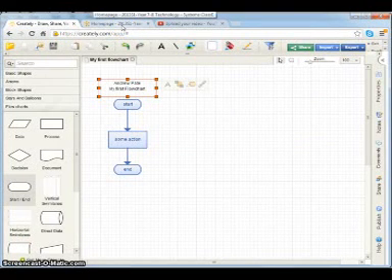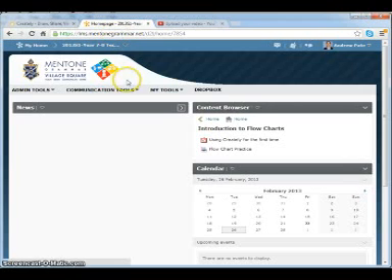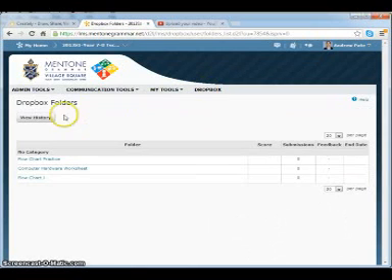So now that I've saved it somewhere, I can go into the learning management system and go into Dropbox. Now, if I've got a link to it, I can do that, or I can simply click on Dropbox and select the correct one here. And this one I'm going to put into the flowchart practice Dropbox.